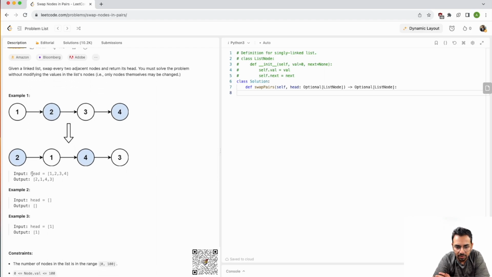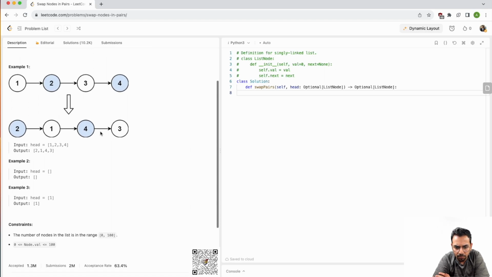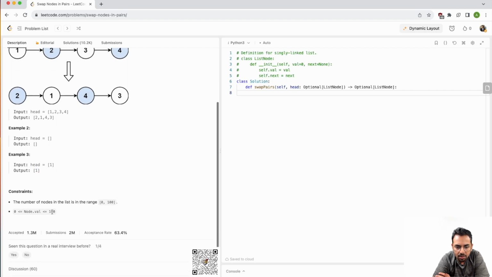So given a linked list as 1 2 3 4, you have to return 2 1 and 4 3, because we are swapping two adjacent nodes. What if it's just an empty linked list? Then we'll return empty, and for just one head, we'll return whatever the head is. Okay, what are the constraints? The number of nodes in the list is in the range of 0 to 100, and all the values could be between 0 and 100 as well.